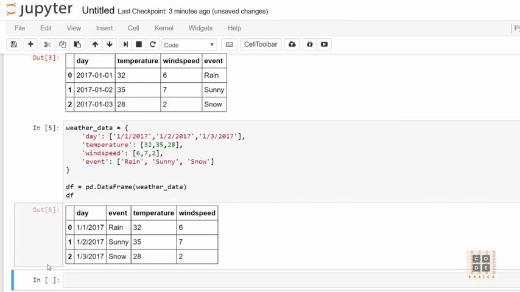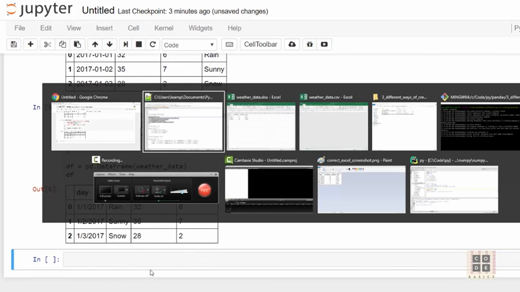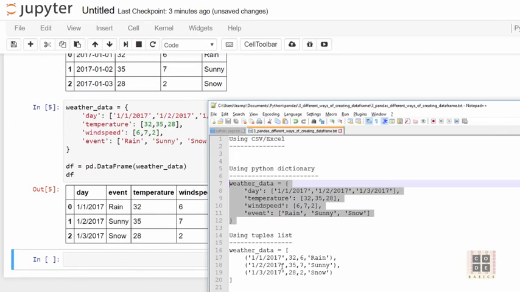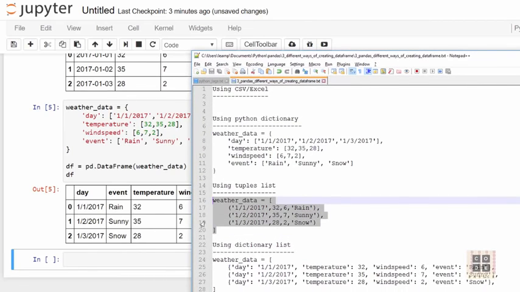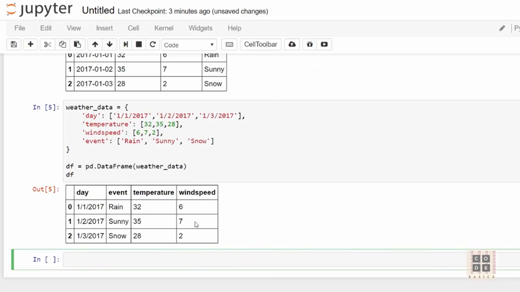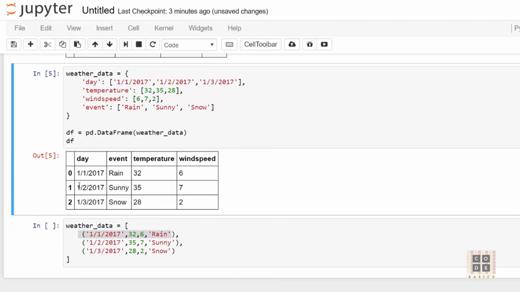The fourth way of creating a data frame is to use a list of tuples. So I'm just going to copy the tuples list here. You can see that this is a list, and the list contains tuples. Each element in the list is a tuple. Okay, and this tuple is nothing but a row in your data frame.